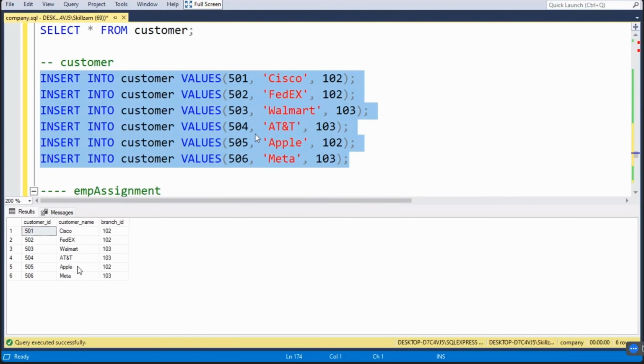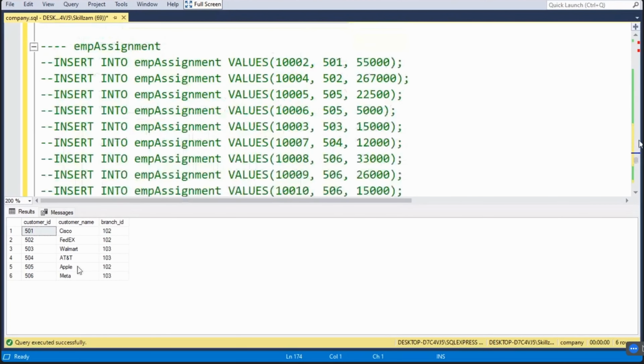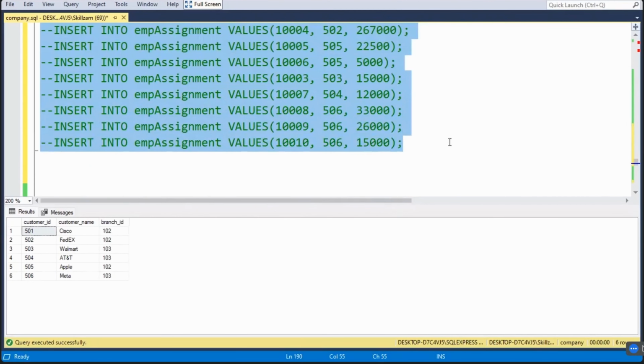All right. And finally, we are going to add the last table that we have created today, which is employee assignment. Let me go ahead and uncomment it. Control KU is the shortcut.